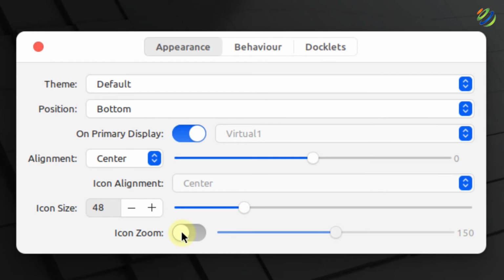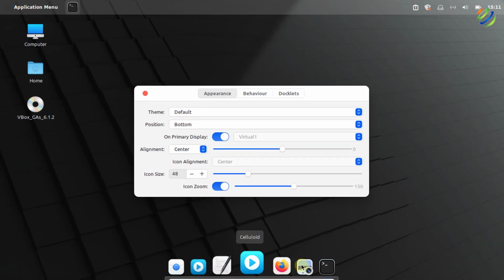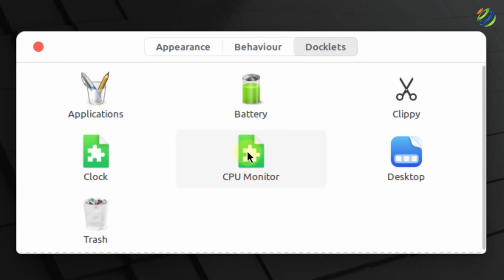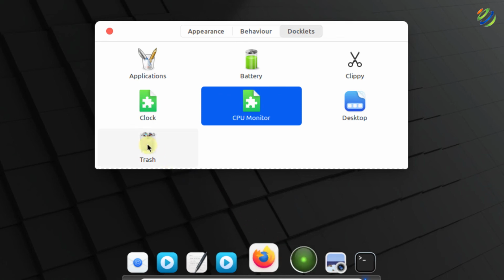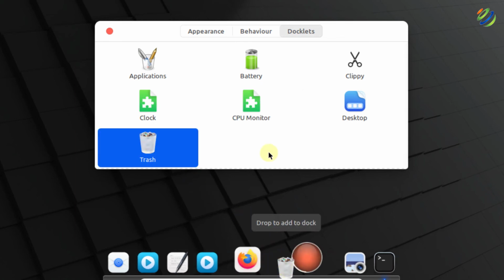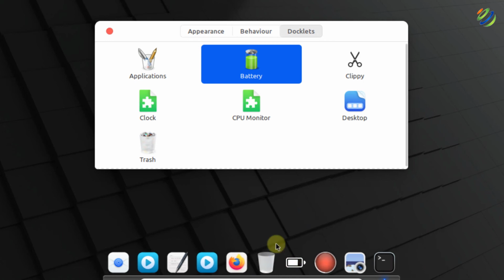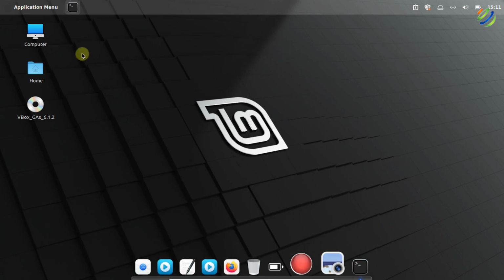Now in order to enable the zoom, you have to click here on the icon zoom toggle button, and in order to select the theme, you have to select the default theme for this, and now you can see that the icon zoom is enabled. If I go to Docklets, and if you want to include more applications into your dock, then you have to simply select the applications and drag them into your dock, and these will be included there. And for the battery, I'm going to add it here. Alright. So this is now my bottom dock, and it looks like a macOS.